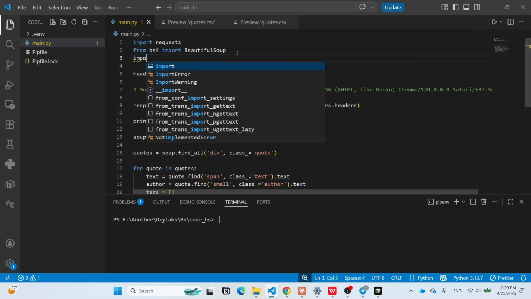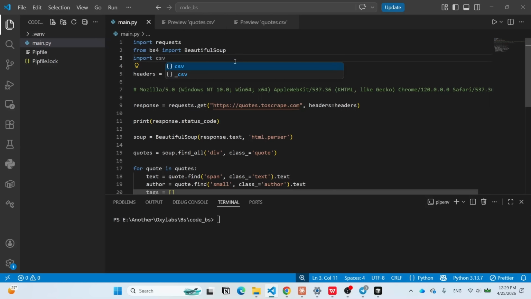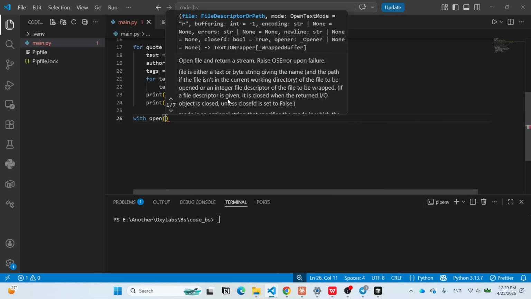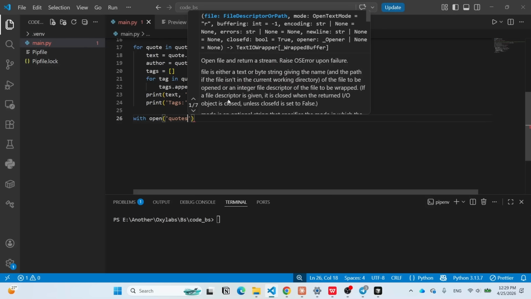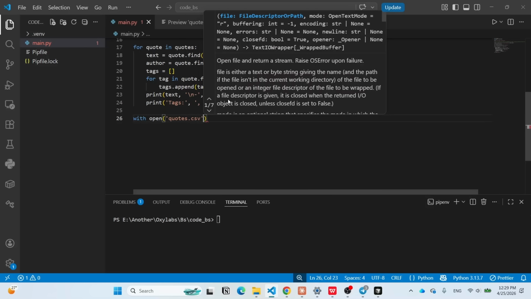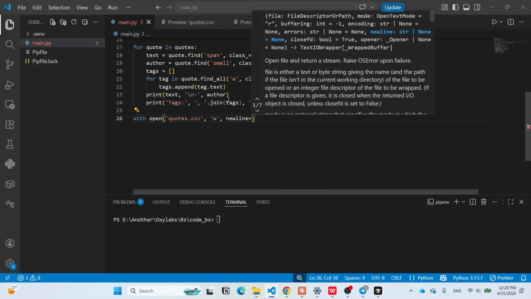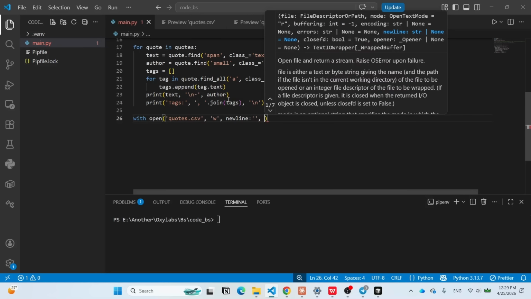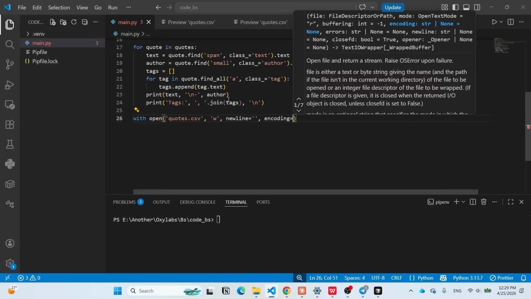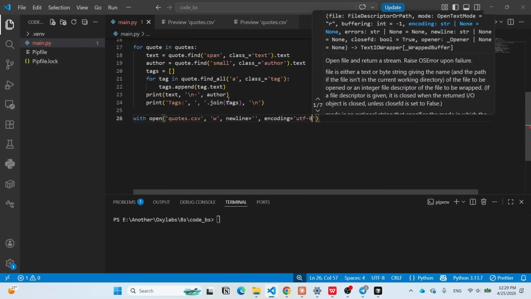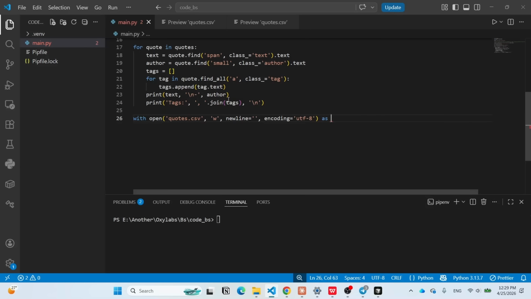Now, let's save this data to a CSV file so you can open it in Excel or Google Sheets. First, import the CSV. Next, write this command. This line opens a new file called quotes.csv. The W means we're writing to it, creating it fresh. New line prevents extra blank lines appearing between rows, and encoding equals UTF-8 makes sure special characters like apostrophes or accented letters don't break anything.